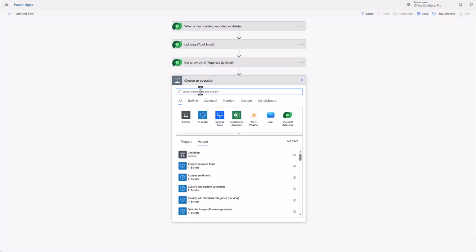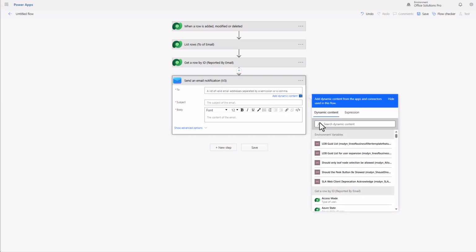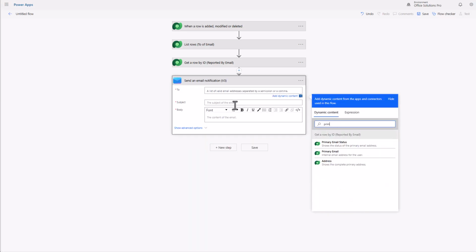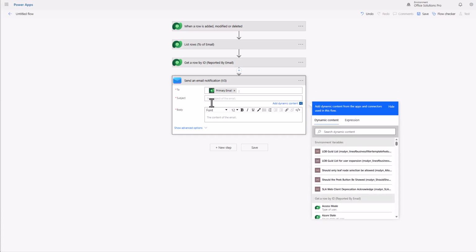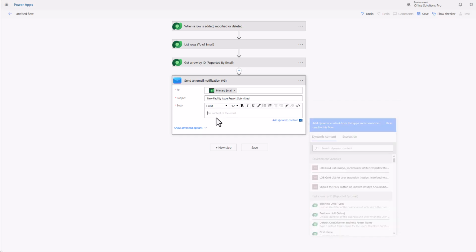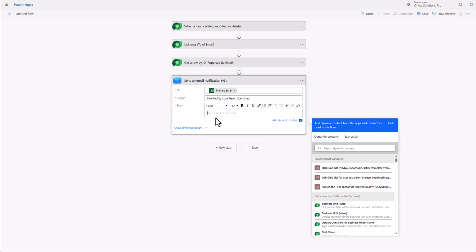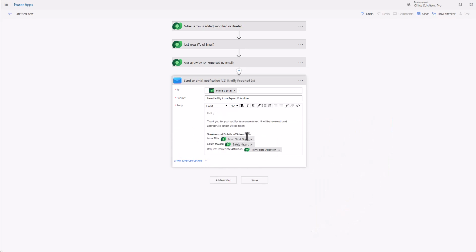And let's go ahead and send an email. In this case, we'll do a notification. All right, let's go ahead and find our primary email. And for the subject, we'll go ahead and say new facility issue report submitted. And for the body, I went and put that in there. And I think that's probably good enough for an email. Again, they are the person that submitted it. They want to get notified that, hey, it was actually submitted. So that's kind of what this step here is.